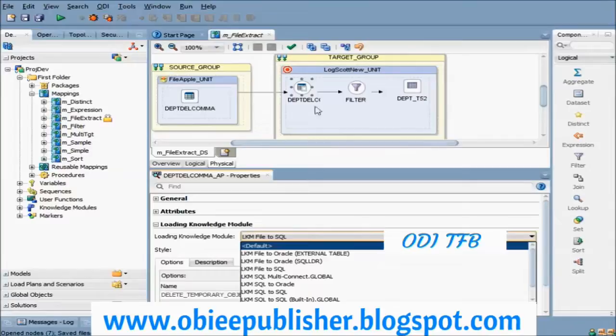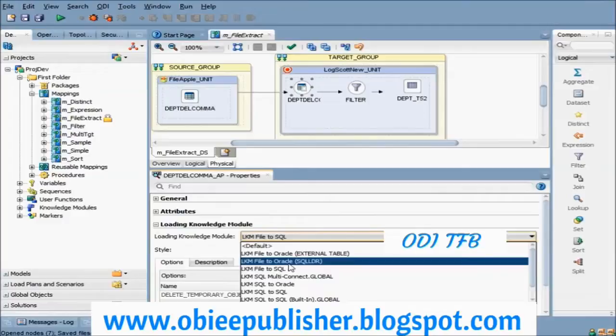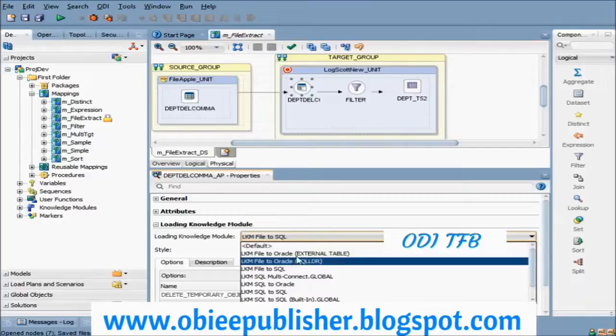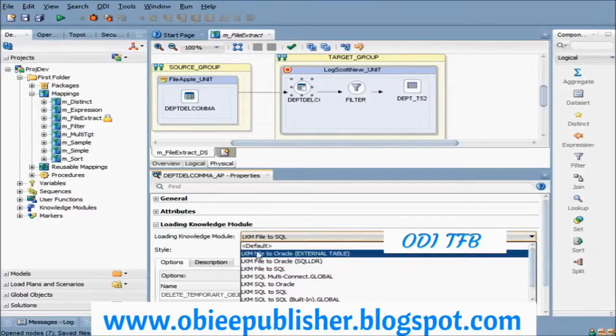Coming to the other option: since the technology on the right side is the Oracle database, it is already identified because we know that it is an Oracle technology. So when I click here, it will show the knowledge modules which are specific to Oracle, which you can use in this place right now. So file to SQL, file to Oracle. One of the options is file to Oracle external table.